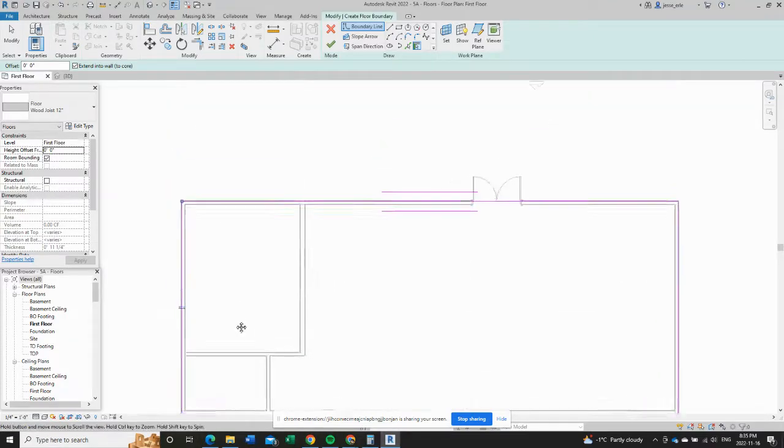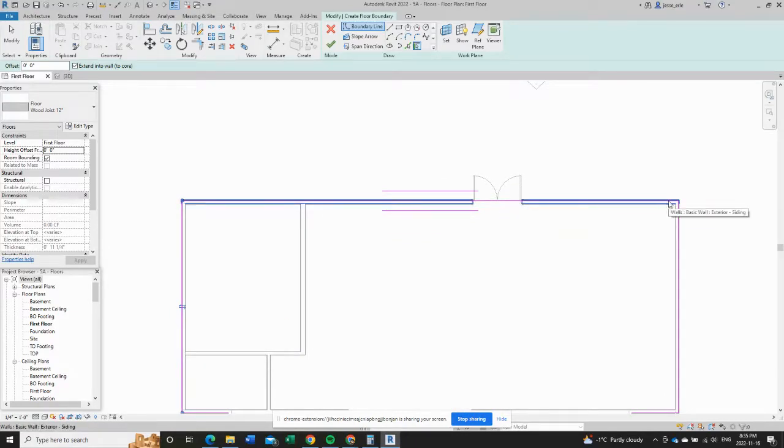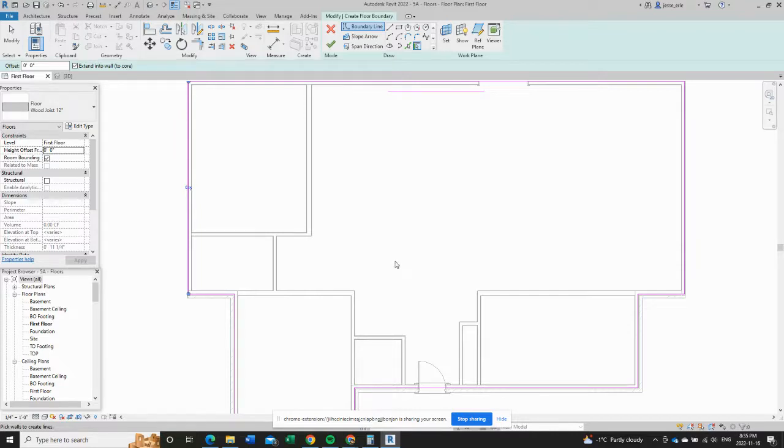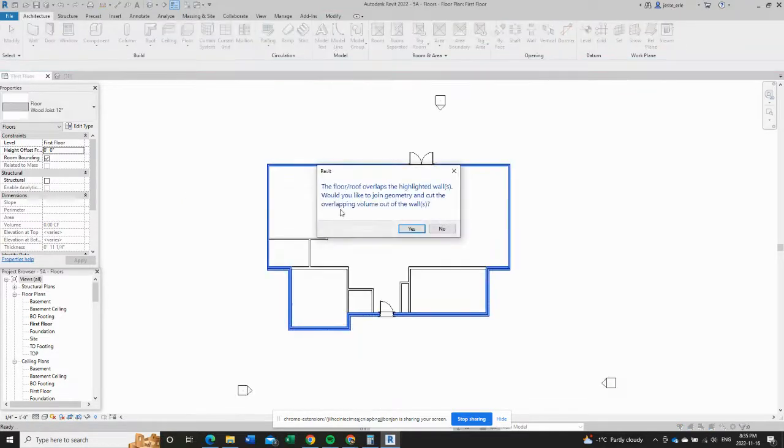Sooner or later, you'll get to the point where I am here, where you have a closed loop. In order for the floor to build, it needs to be a totally closed loop, so there should be no gap in your purple perimeter line. Once you've done that, you'll simply come to the green check mark and say that you're finished with the edit mode. You will get this dialog box and you'll just click yes. You're okay with these overlaps taking place.